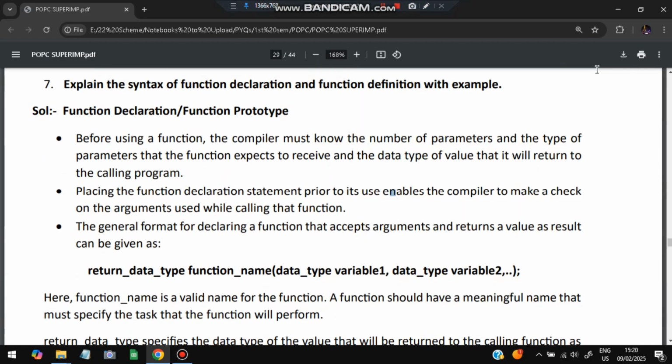Moving on to the seventh super important question: explain the syntax of function declaration and function definition with an example. So how do we declare a function and how do we define a function? These are two different concepts. Basically, first we declare a function and then we define the function. Let's have a look at the declaration part.